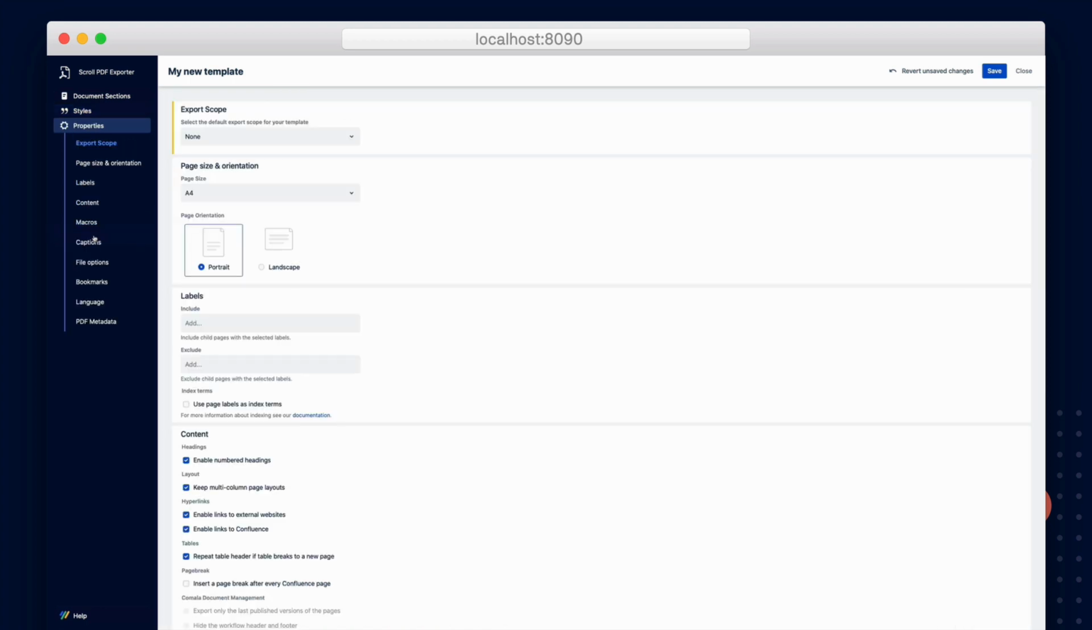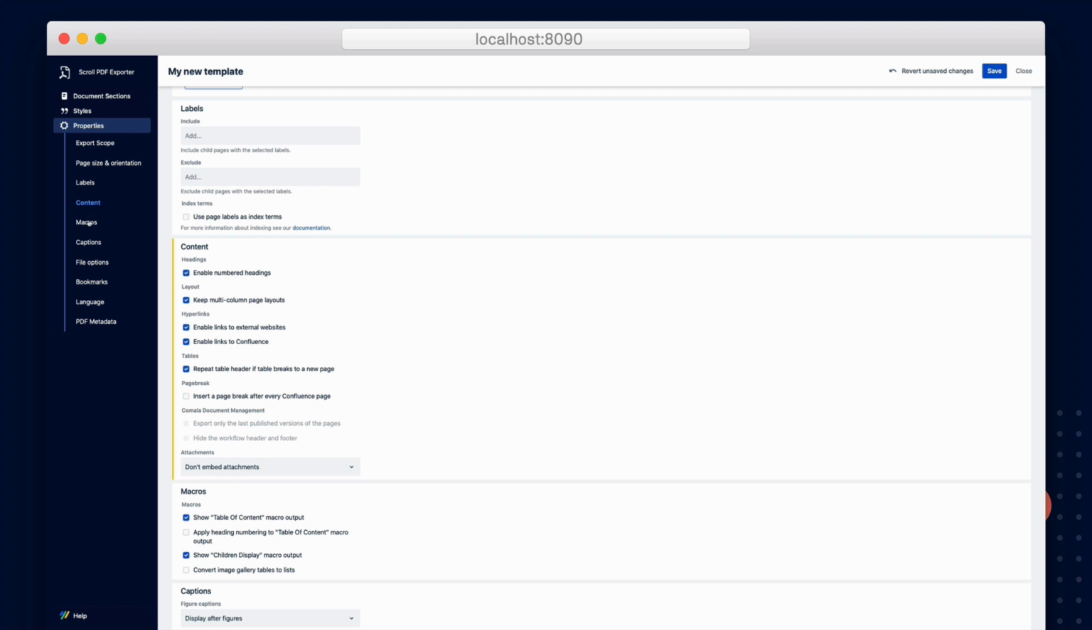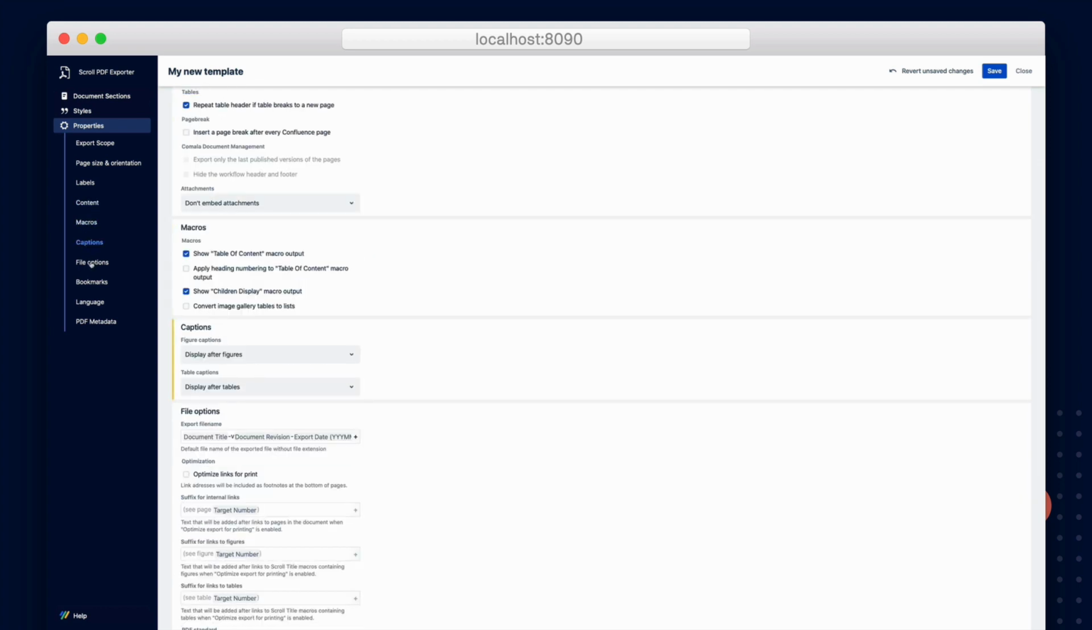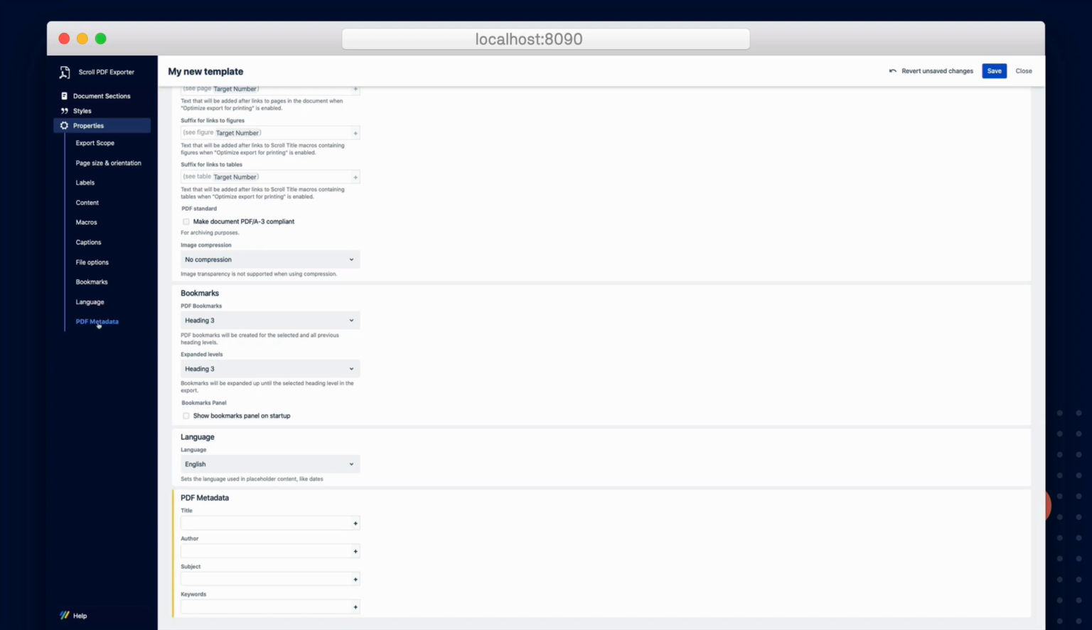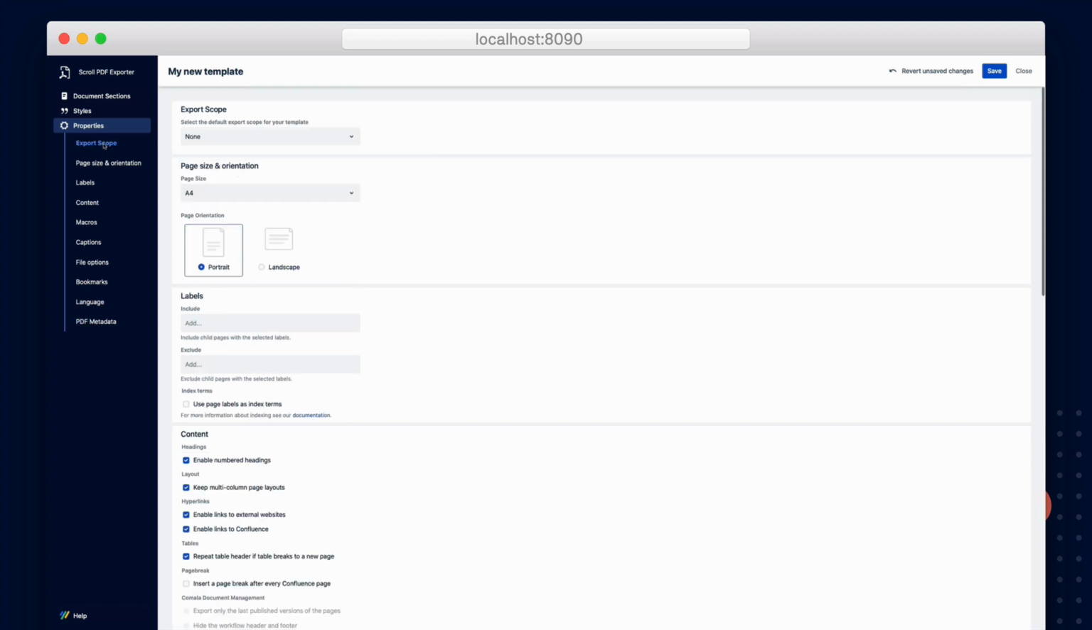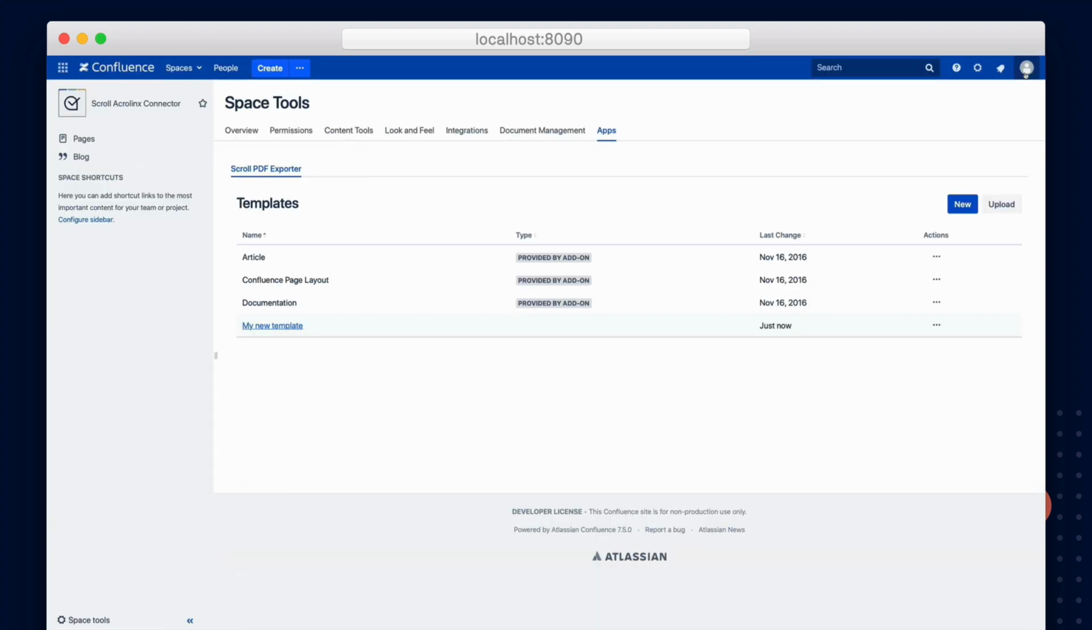Finally, in the last tab, the Properties section, I can define further export properties and settings for my configured template. For example, this includes making changes to the page size and orientation, defining how certain macro content is handled, or even configuring how the file name should be generated for the export. For this template, I'll simply set the default export scope to be this page and its children. I will then save the changes I've made for this template and close the editor.